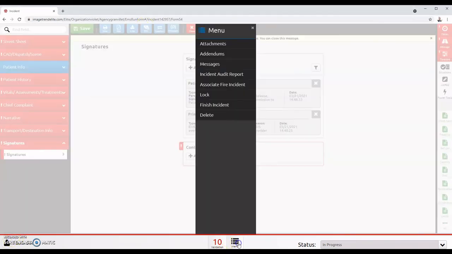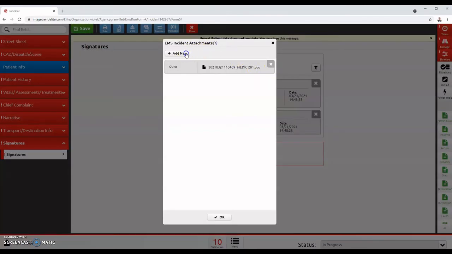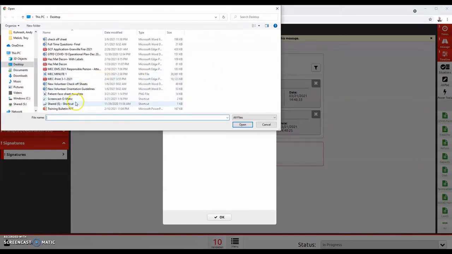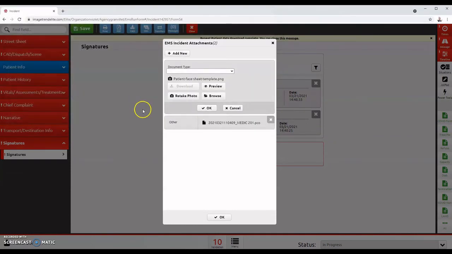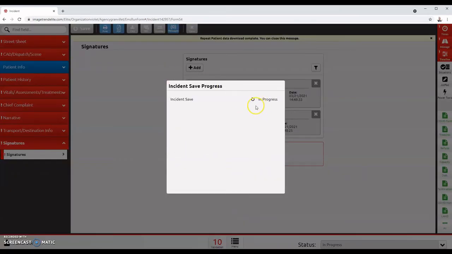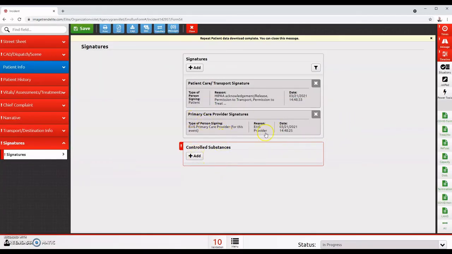Okay, so wrapping up here, just a few other functions of this program that I think are pretty cool. Attachments. If you want to attach a photo, you just take a photo with your device. Depending on the type of device and where it puts it, you go to browse so you can find it. Maybe it's a face sheet, a picture of an accident, the damage of a vehicle, a med list, whatever it is, you can attach it here. It says it's pending. You click OK, and it goes through a little save sheet so that it can attach to the back of your report, and that should print with your report if you're using the same print as the rest of the system users.